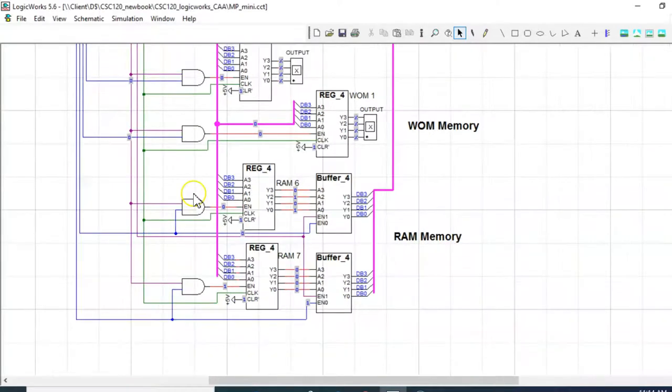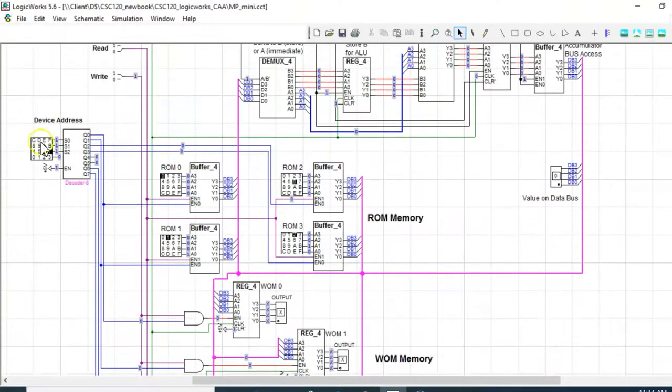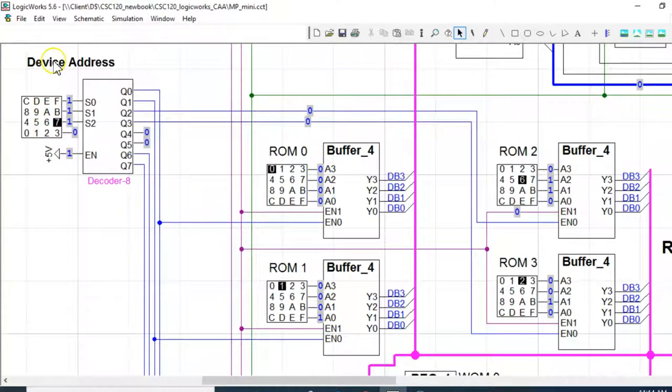Okay. How can we choose which memory device we're accessing at one time? That's done with this device address over here. So if I want to choose, say, ROM number 1, I select device number 1 here, and then this line gets enabled, okay? Which means ROM number 1 now has the ability to have its information read.